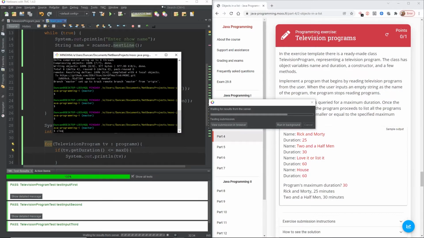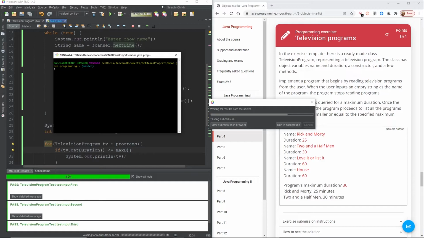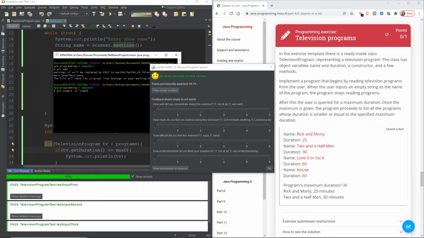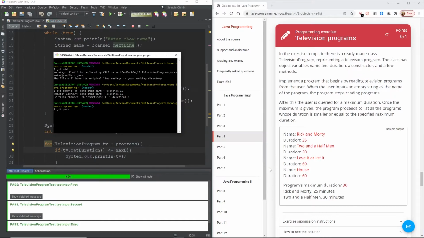So let's do our git adds. Can I do clear? Yeah, there we go. Right, so let's sort out our git uploads. So git add full stop, git commit -m. So what did we do? Completed part 4 exercise 19. And then we can do a git push, and then OK that. There we are. Let's give that a wee refresh.